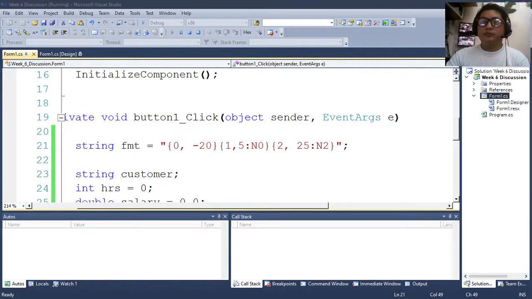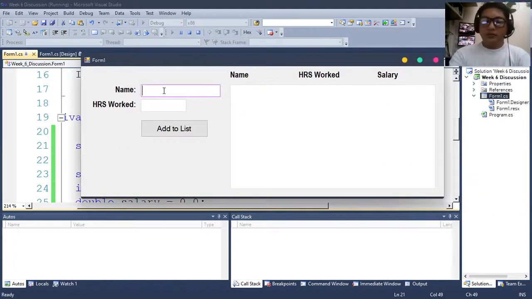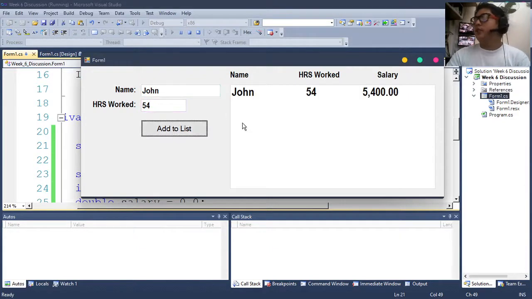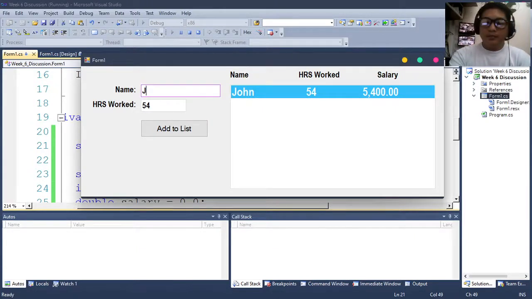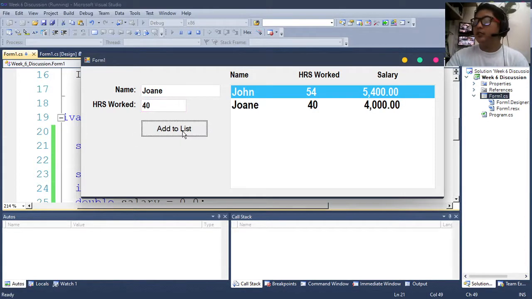So John, 54 hours. There, we now have a particular arrangement. As you can see, no matter how many times I input a number, the arrangement is still the same. Same columns, right? Let's say 1, 23 hours, something like that.